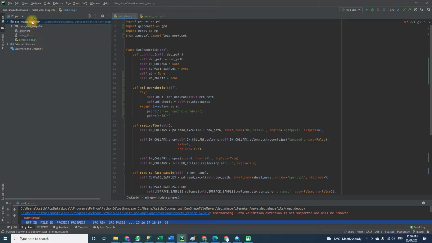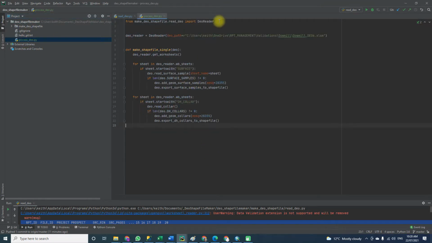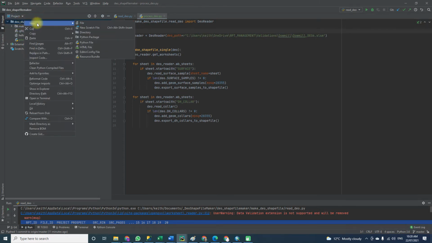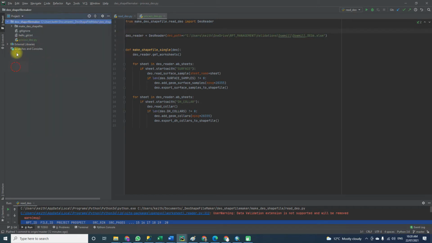The other thing that I've done is I've made this extra file just in the root called process DEO. Process DEO first imports from make DEO shapefiles read DEO, this folder. When I made that folder, I selected Python package, not directory, which gives it this init file, which it needs to know that it's a Python package. So we can import the DEO, and then instantiate it by passing in that path, remembering to put the R in front, or you can put double forward slashes, it doesn't matter.